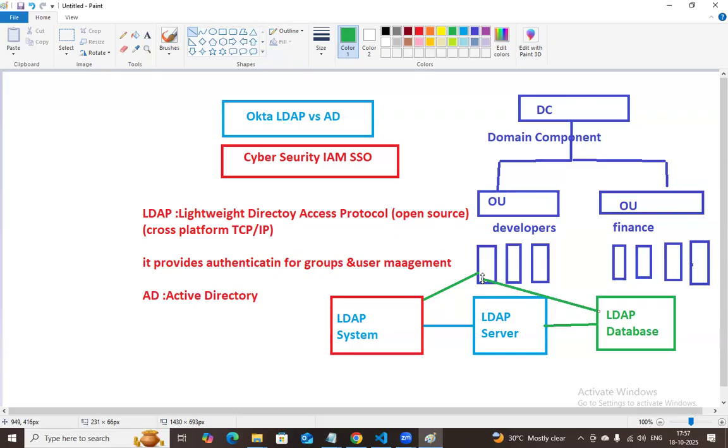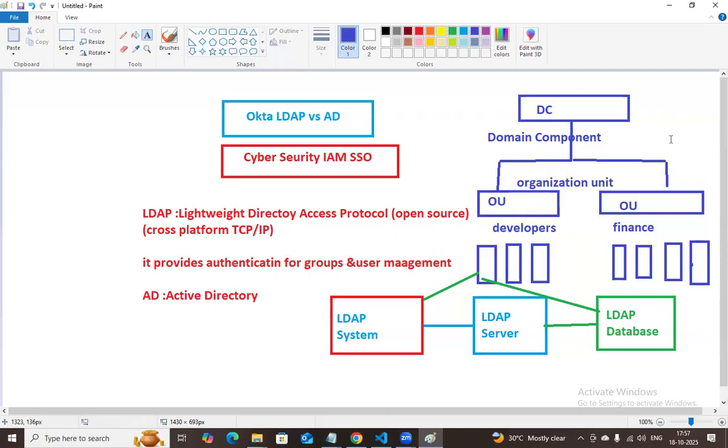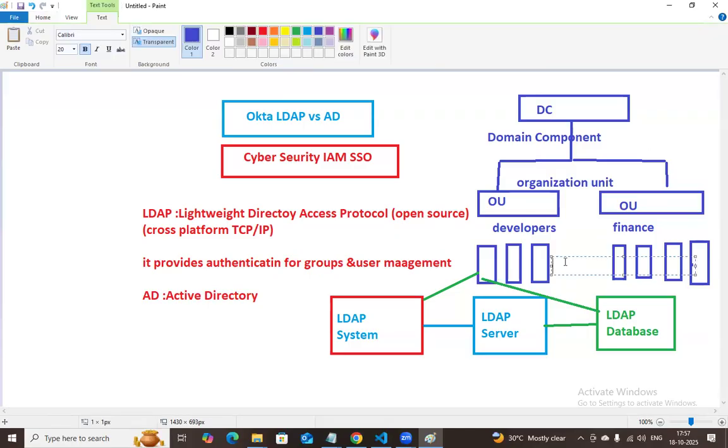So this domain component has different kinds of organization units. Let me write OU. OU means organization unit. Don't confuse: DC is nothing but domain component, OU is nothing but organization unit. And here, every employee or every user is something like CN. CN is nothing but common name. So remember these keywords. In an LDAP system, in AD-related systems, we have to understand these things.